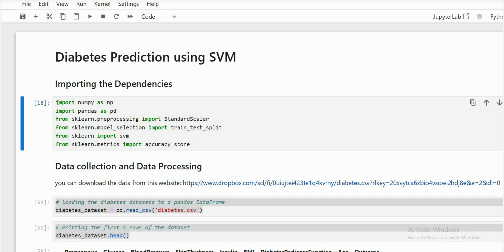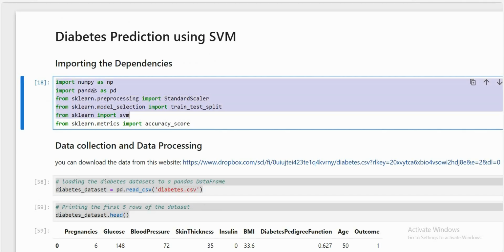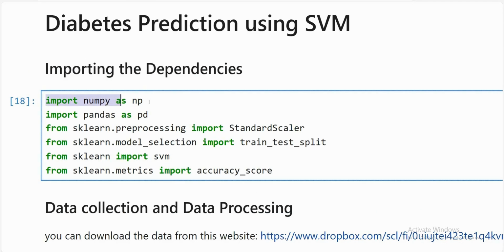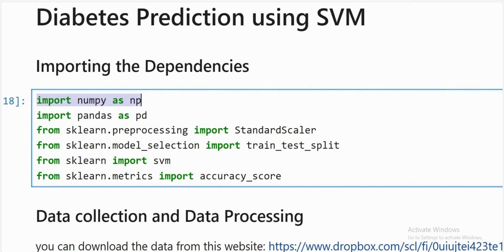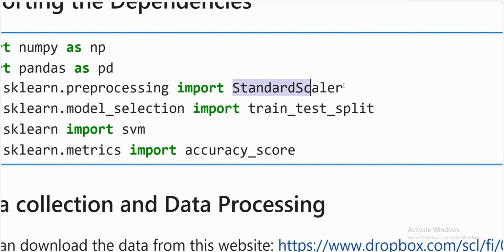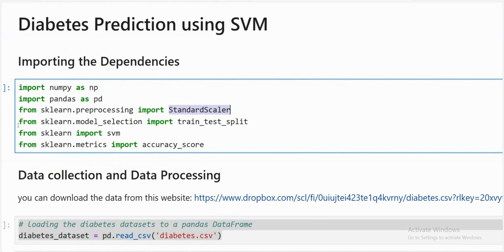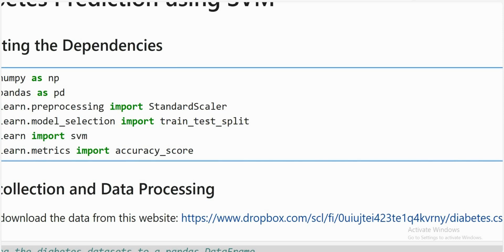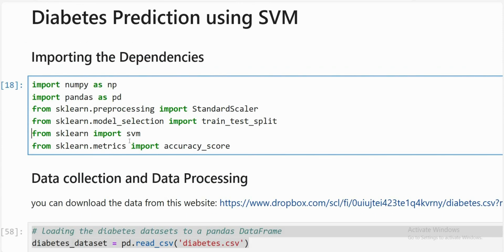First of all, we will import all the libraries that we will need during this project. Import numpy as np. This library is useful for matrices. Import pandas as pd. This library is useful for creating data frames. We will use this library to load our data. From sklearn.preprocessing, import StandardScaler. This StandardScaler is used to standardize the data to a common range. After that, from sklearn.model_selection, import train_test_split. We will use train_test_split for splitting our data into testing and training. And from sklearn, import svm.